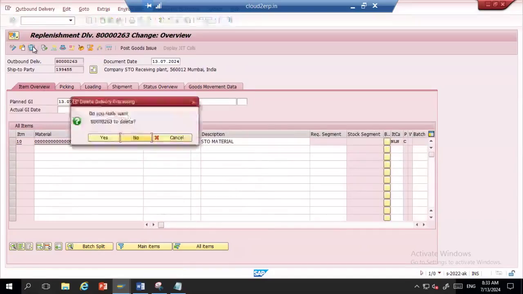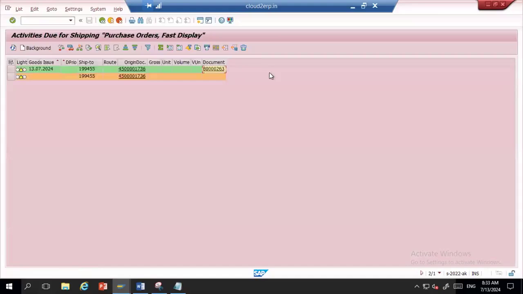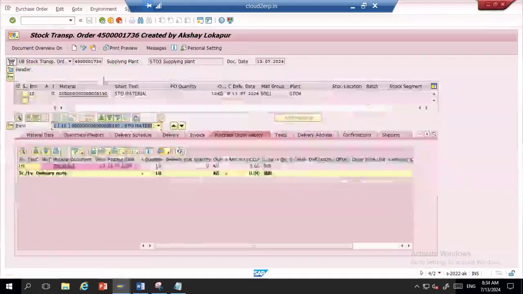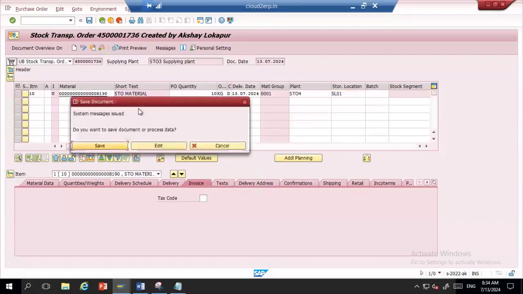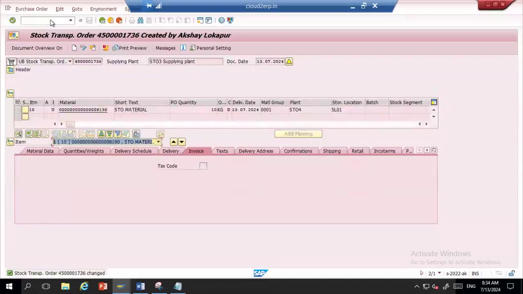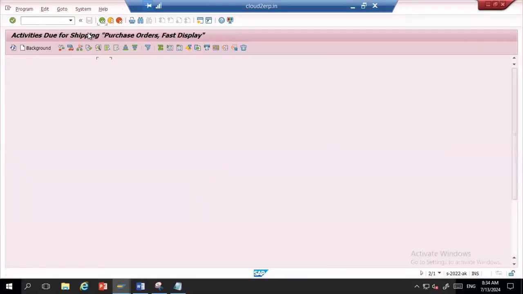So let me do one thing. Let me delete this. So let me go to the PO. Let me enter this location. Okay. The issue was because we have one-step transfer here. When we have one-step transfer, as soon as I post goods issue, system should post a goods receipt. When system is trying to post a goods receipt, it is not finding the location. So I'll put SL01 here and save. Do the same case again. Now I'll be able to post.